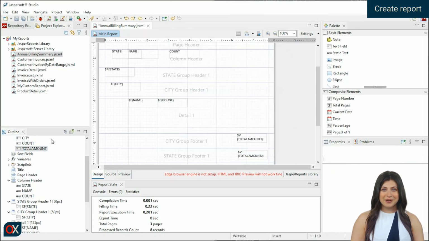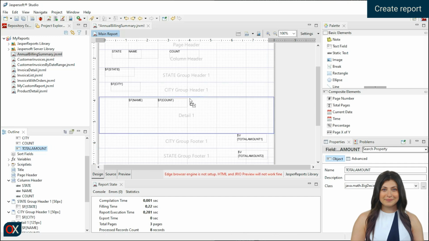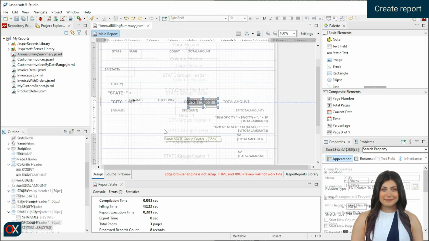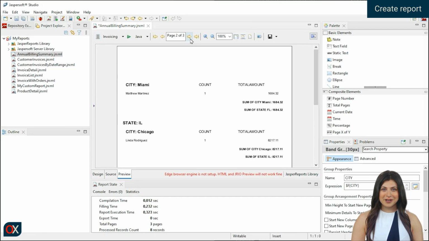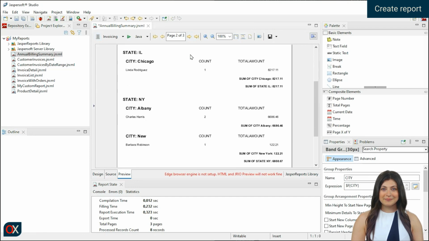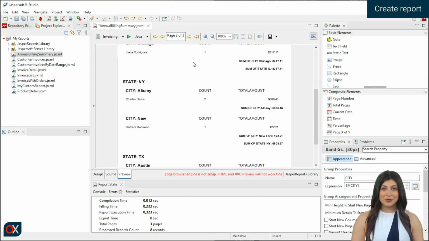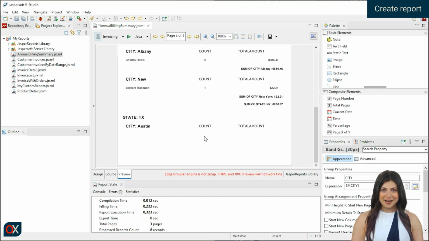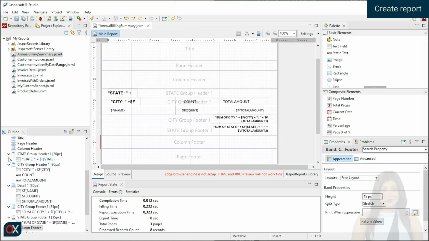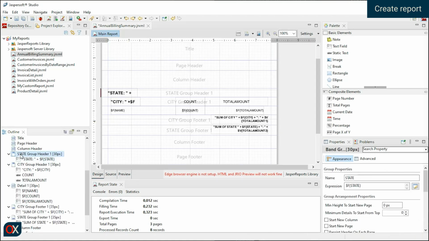Organize the report a bit and test it. The groups are displayed correctly, and the totals are accurate. Here, it seems the page ends, cutting off some displayed data. We can make the group information appear together.